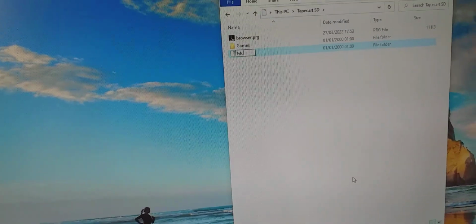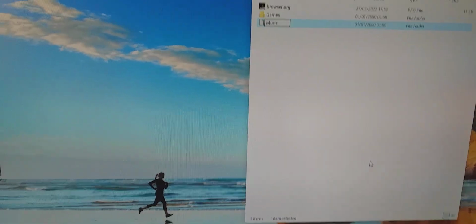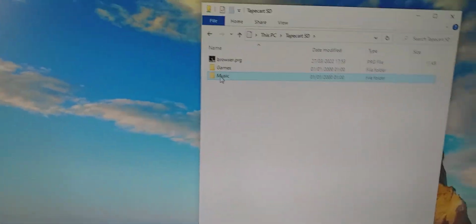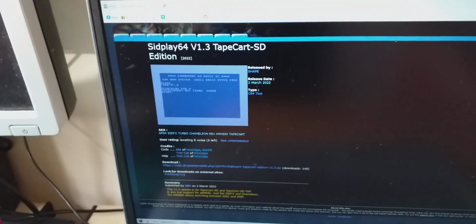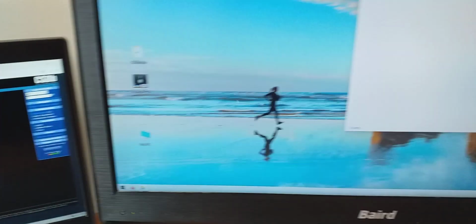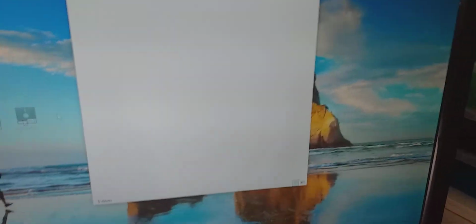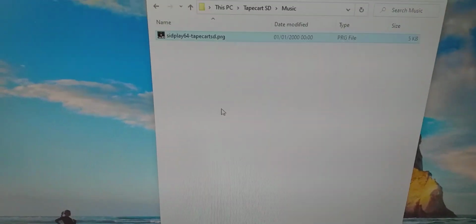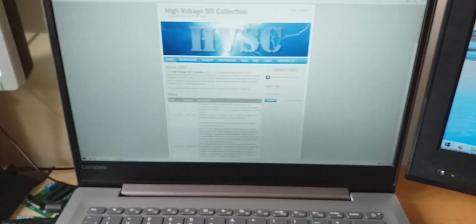music. And I've already downloaded the SIDPlay64, which is for the Tapecart SD from CSDb. Let's copy it over. And I also downloaded the SID files from the High Voltage SID Collection.